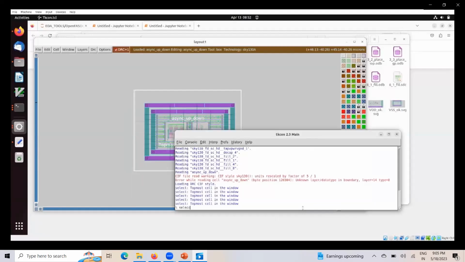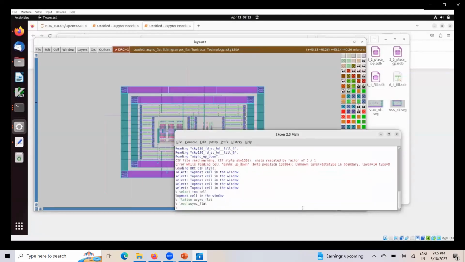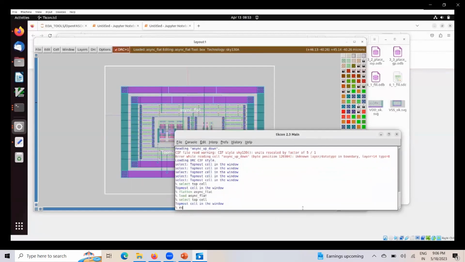Selecting the top cell and flattening the whole GDS so that we don't have any errors. Load the async flat. This is what the final GDS looks like. Selecting the top cell, extracting the design ext files.